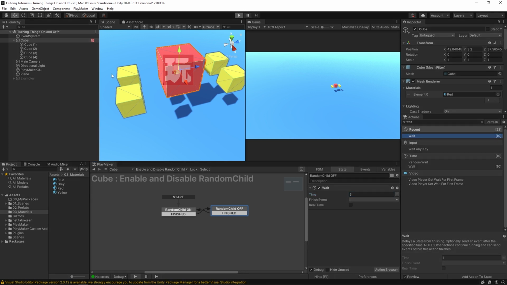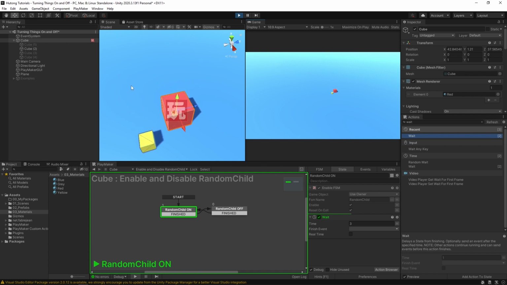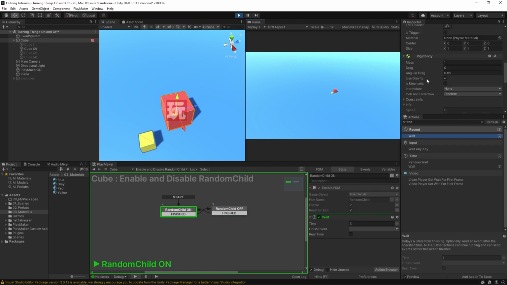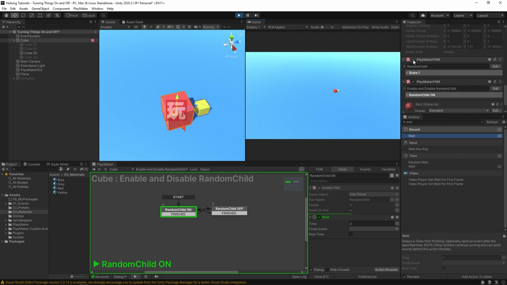Okay, so if we hit play, right, you get all these little flashing, and then it stops, and then it's running again. See, it's hopping between all the random children, and then it stops, and then back on. And you can even see here, the actual component, that checkbox gets checked and unchecked. And you even get a little thing here that says disabled, or it tells you which state it's currently in. Okay, so that's how you enable and disable FSMs.